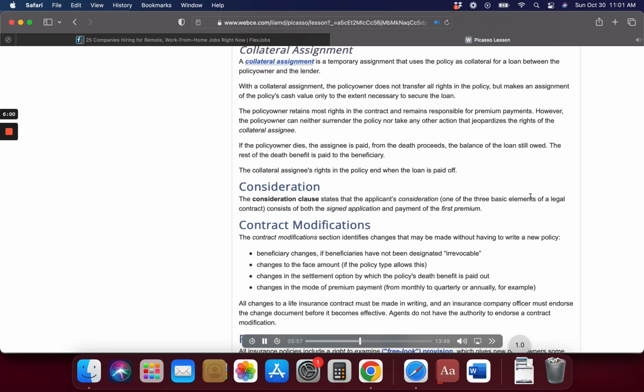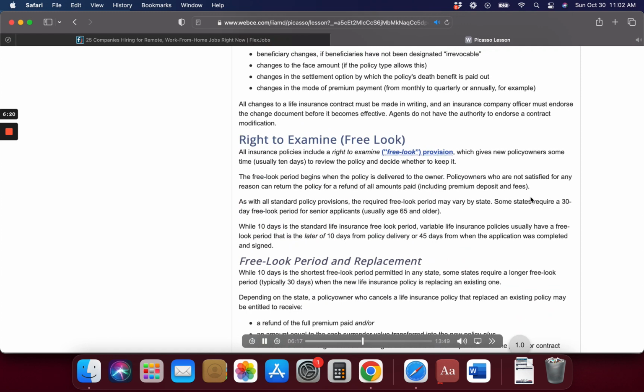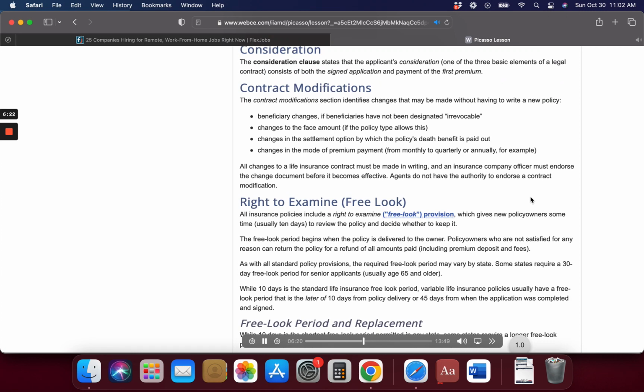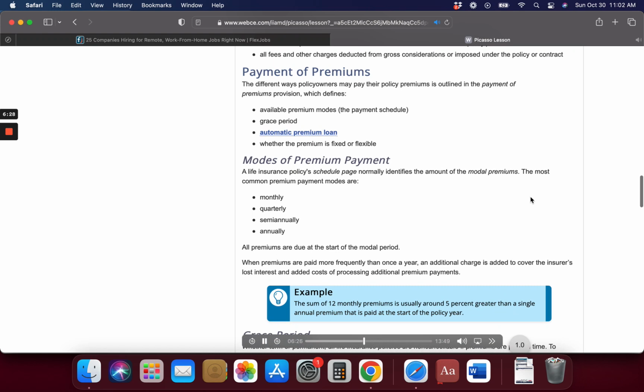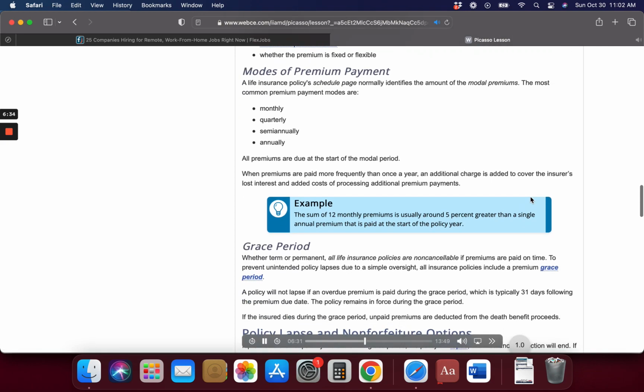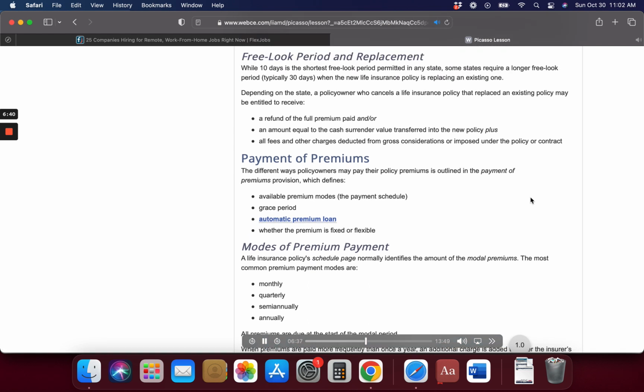Free look period and replacement. While 10 days is the shortest free look period permitted in any state, some states require a longer free look period, typically 30 days, when the new life insurance policy is replacing an existing one. Depending on the state, a policy owner who cancels a life insurance policy that replaced an existing policy may be entitled to receive a refund of the full premium paid and/or an amount equal to the cash surrender value transferred into the new policy plus all fees and other charges deducted from gross considerations or imposed under the policy or contract.